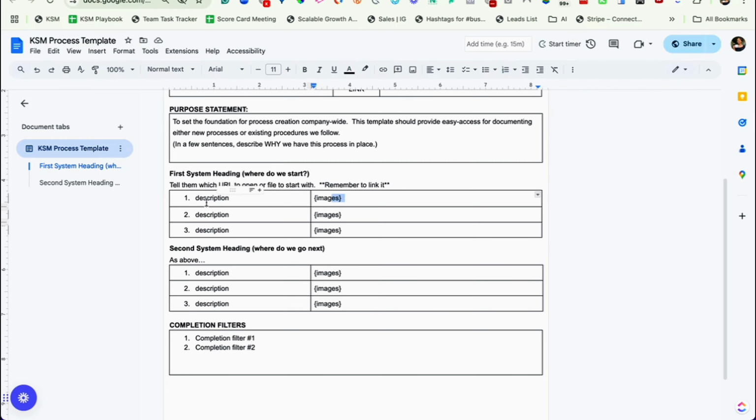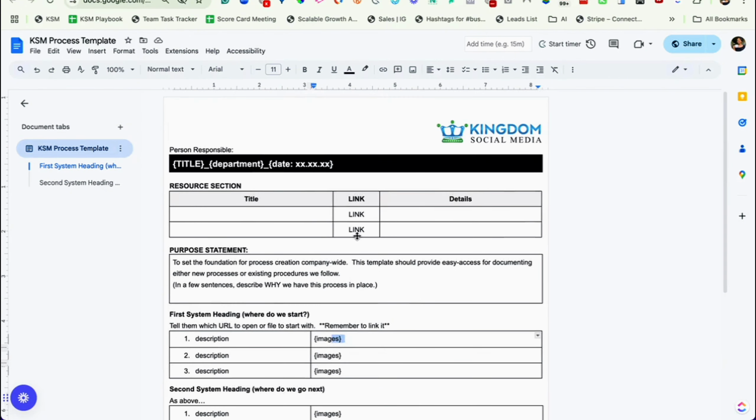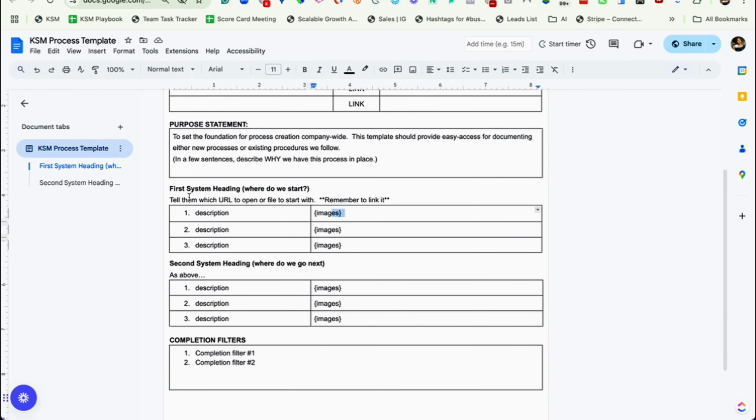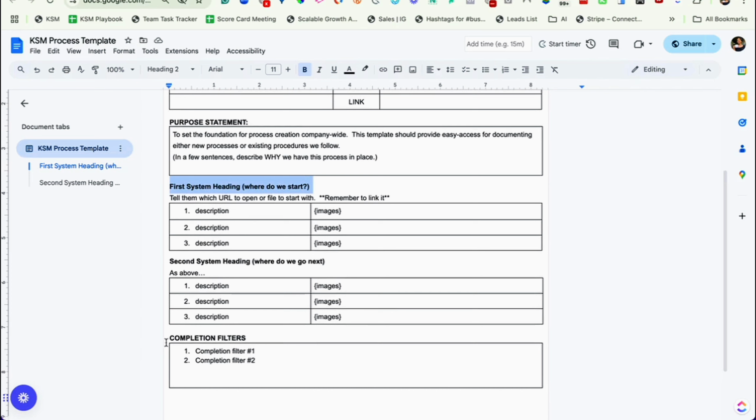So, again, you could go as far as you want with this, having text as well as an image, as well as, in the resources, a Loom video. Let me show you what a completed SOP looks like as well. And this is phase one of the SOP. If you want them to start with a certain software and then move to another software to finish it, it's however long you want it to be.